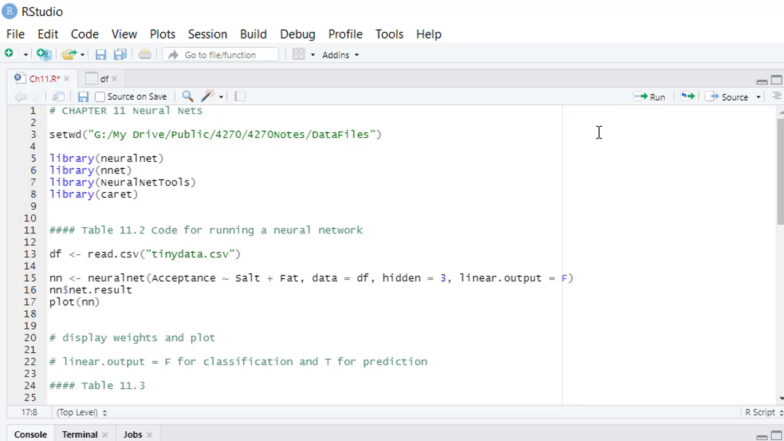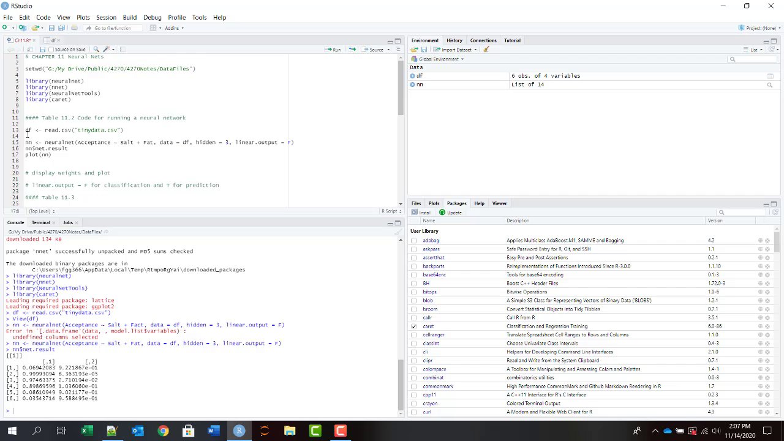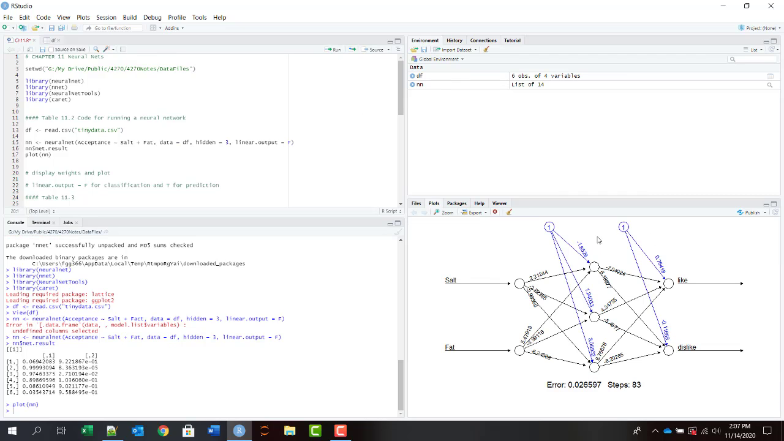So plot NN, the network object that we just created, and you get the neural network. We have the input, two neurons, salt and fat. Output layer, two neurons, like and dislike, and then we specified only one hidden layer with three neurons. So now we have the weights here, and that's your bias.